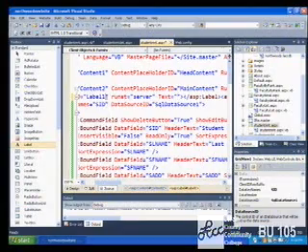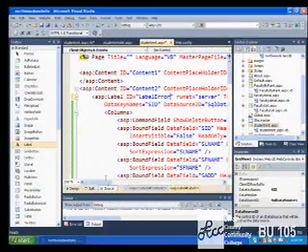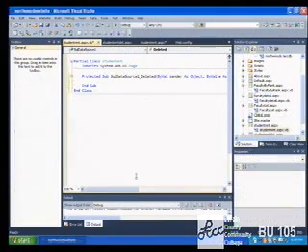And I'll call it label error. That's where I'm going to display my nice user-friendly error message. All right, so back to the code behind. So how do we tell if it succeeded or failed?